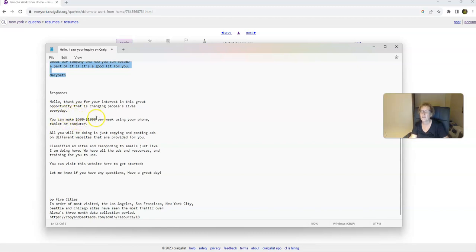You can make $500 to $1,000 per week, which is very realistic, folks, once you really get this going, using your phone, tablet, or computer. All you will be doing is just copying and posting ads on different websites that are provided for you, okay? Classified ad sites and responding to emails just like I am doing here. We have all the ads and resources and training for you to use.